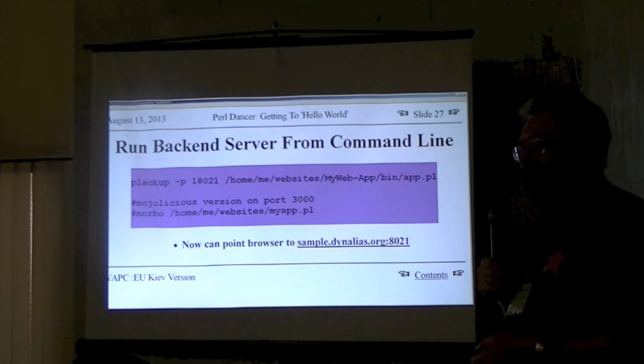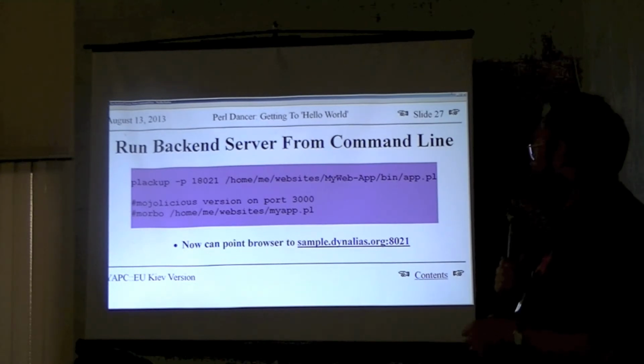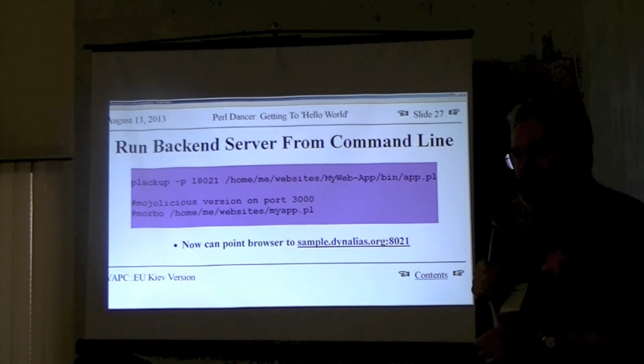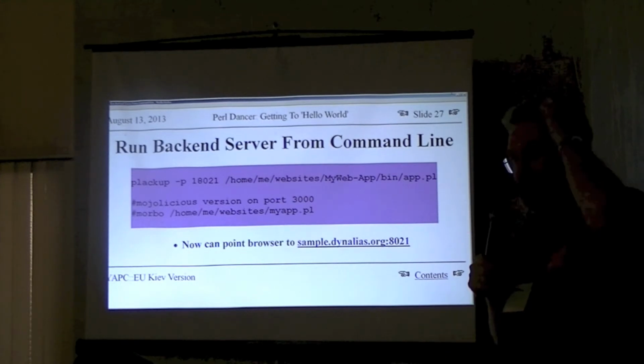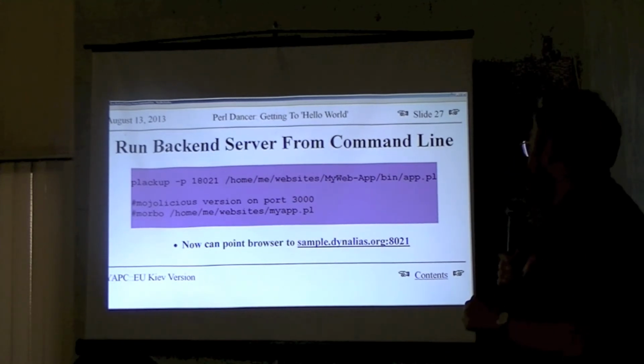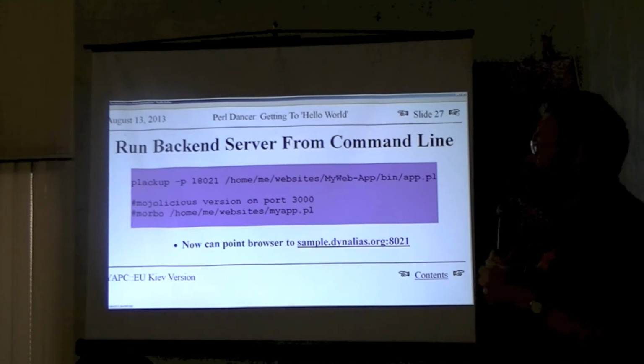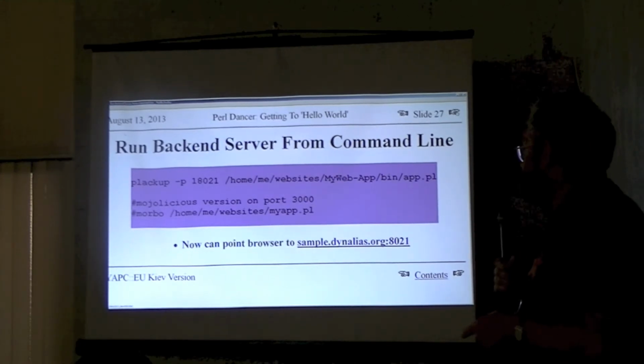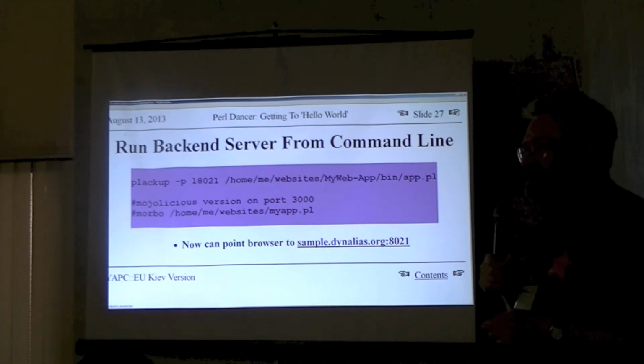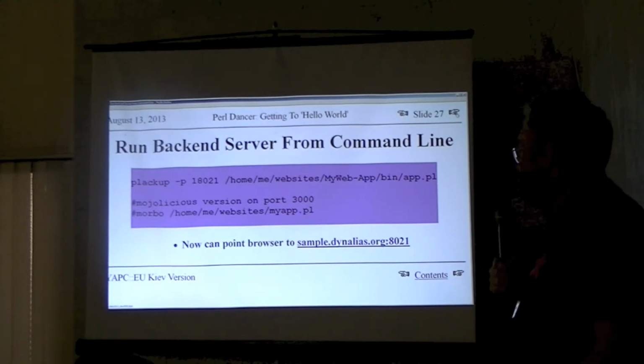We want to run it. So you use plackup. If you don't do anything about a port, it'll be on 3000. I want it somewhere else, so I moved it to 18021. If you were going to do the Mojolicious version, they use morbo instead of plackup. Same general idea.